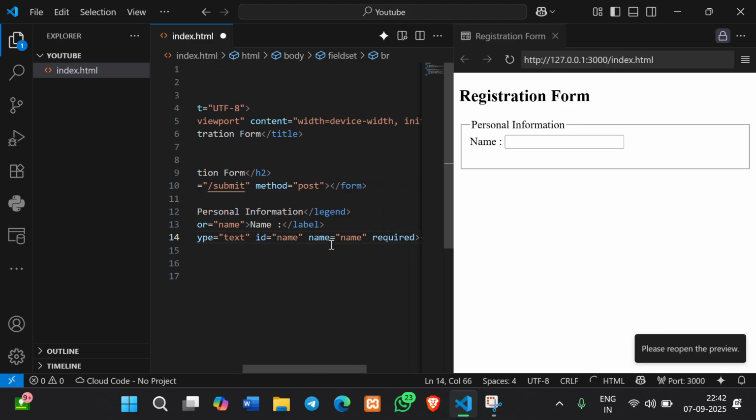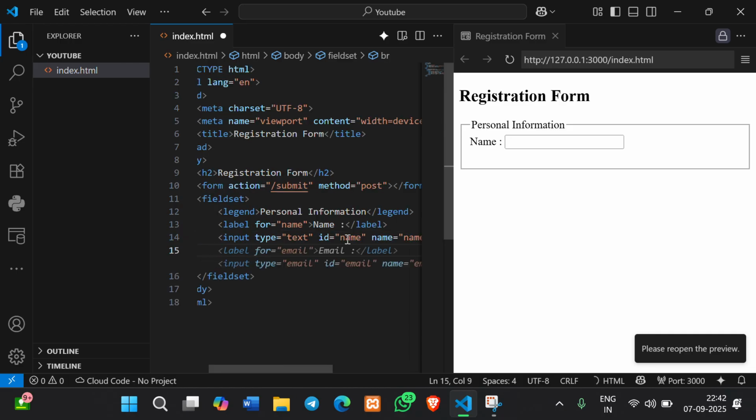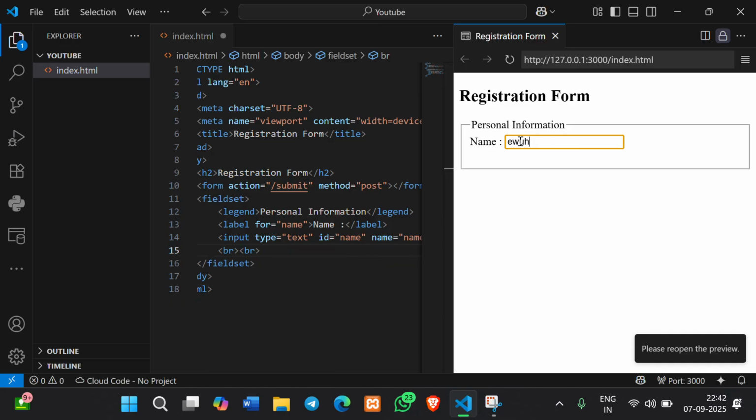So see, name is equal to name, and this is required. Okay, so this is how we have created one input field for the name. So here I can write my name also.